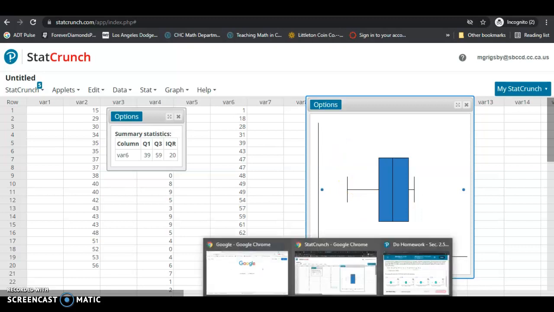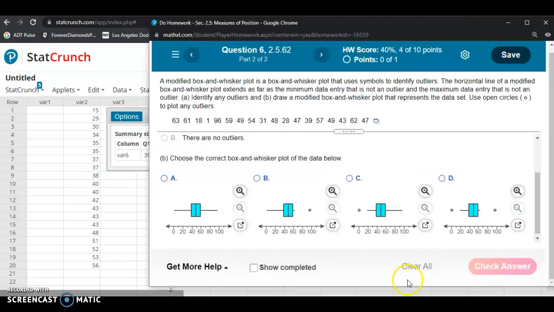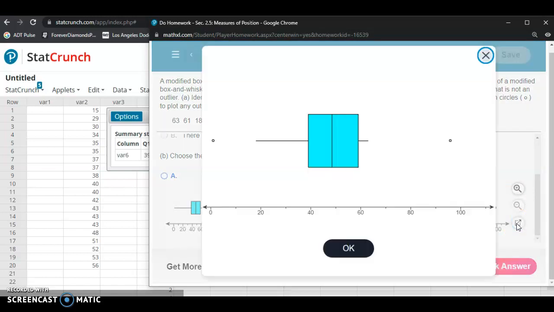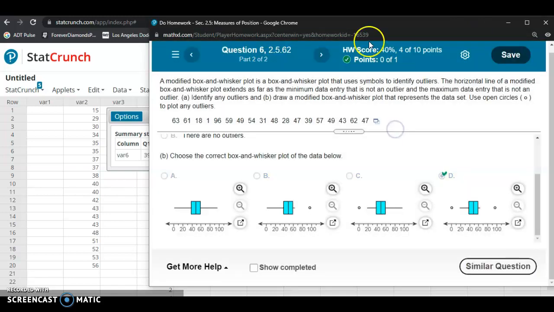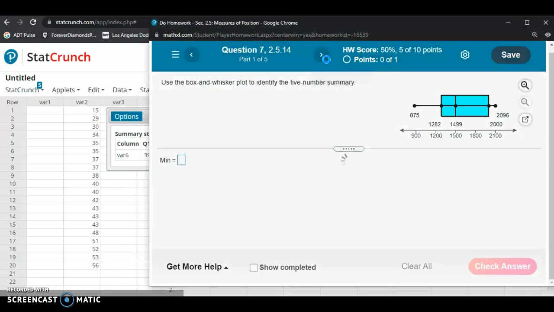Based on our box plot, we're going to select the appropriate answer choice. It kind of looks like answer choice D. You can enlarge each of these graphs to see it better, but it looks like answer choice D would be the most appropriate box plot. That completes question 6. Let's go ahead and move on to the next question.